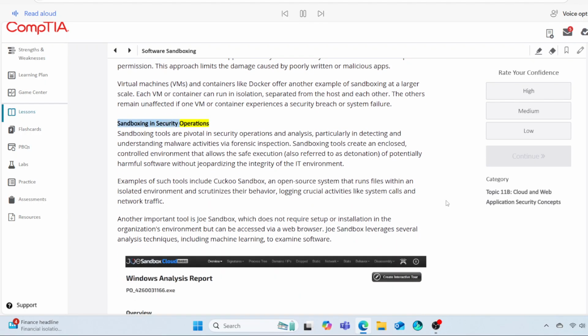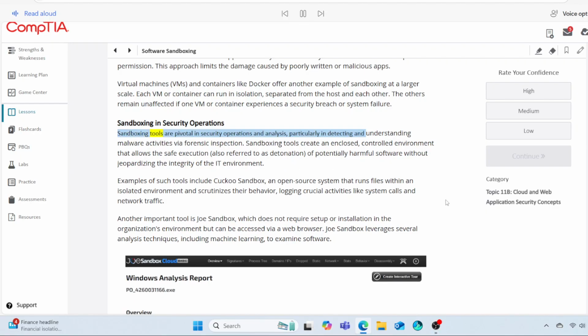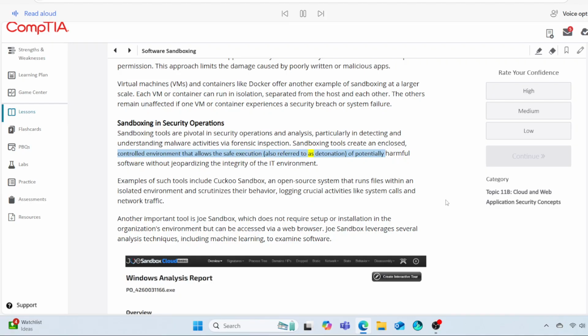Sandboxing in security operations. Sandboxing tools are pivotal in security operations and analysis, particularly in detecting and understanding malware activities via forensic inspection. Sandboxing tools create an enclosed, controlled environment that allows the safe execution, also referred to as detonation, of potentially harmful software without jeopardizing the integrity of the IT environment.